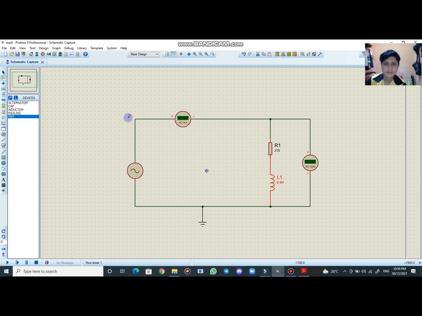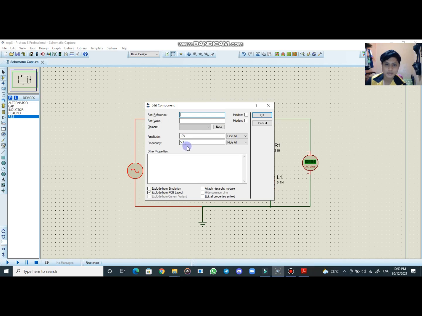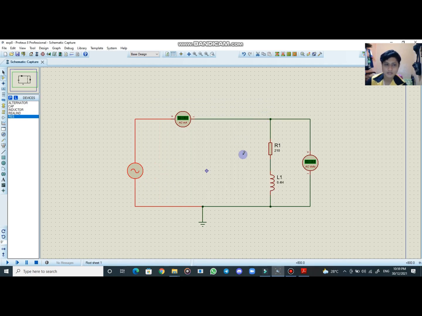As you can see, I have built the circuit. This is the V source, this is the AC emitter, this is the AC voltmeter, this is the inductor, this is the resistor, this is the ground. We set the V source to 10 volts and 50 hertz. We will set the first values for the resistor at 210 ohm and the inductor at 0.4 Henry. Okay, we just run the simulation.